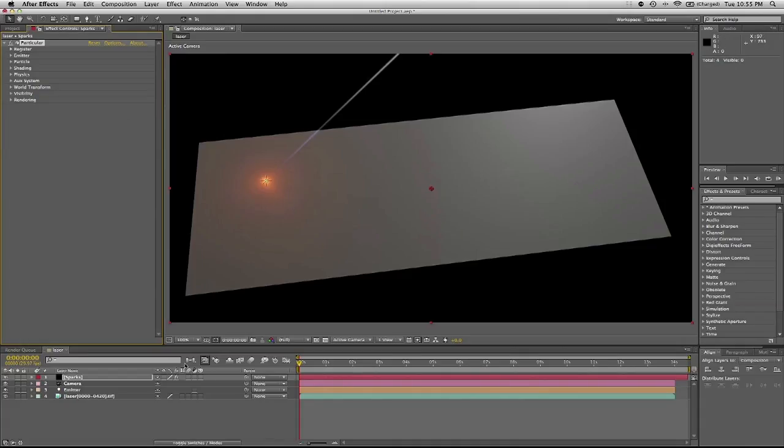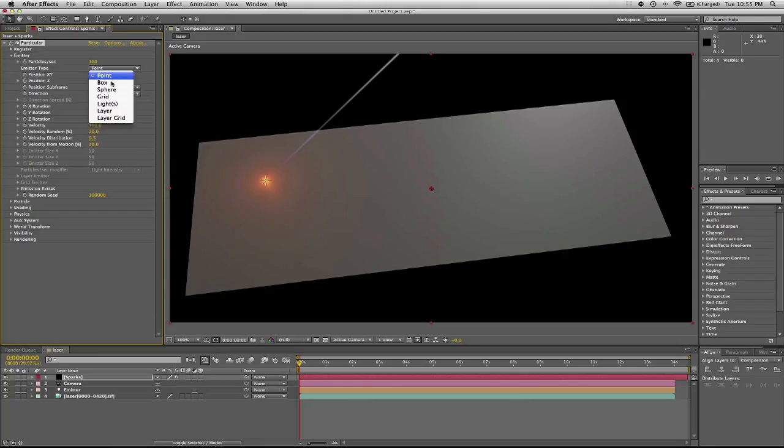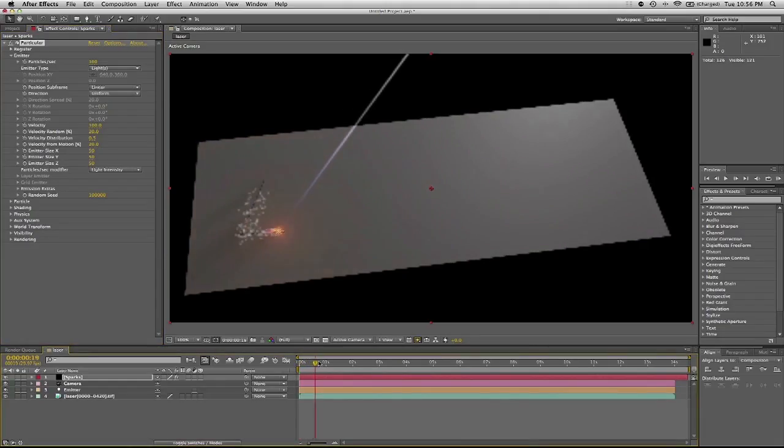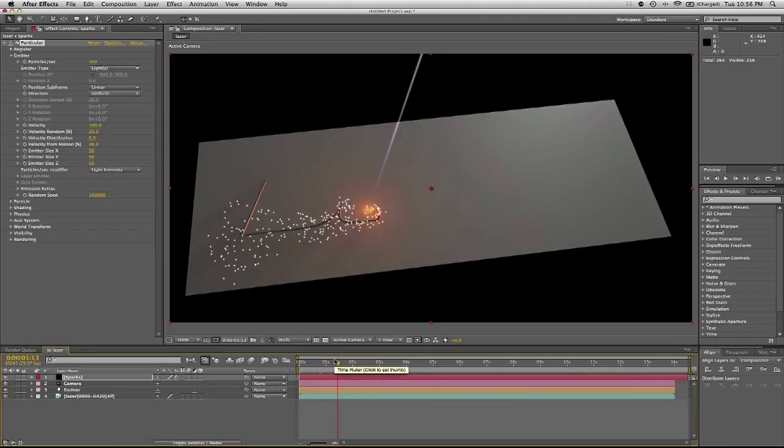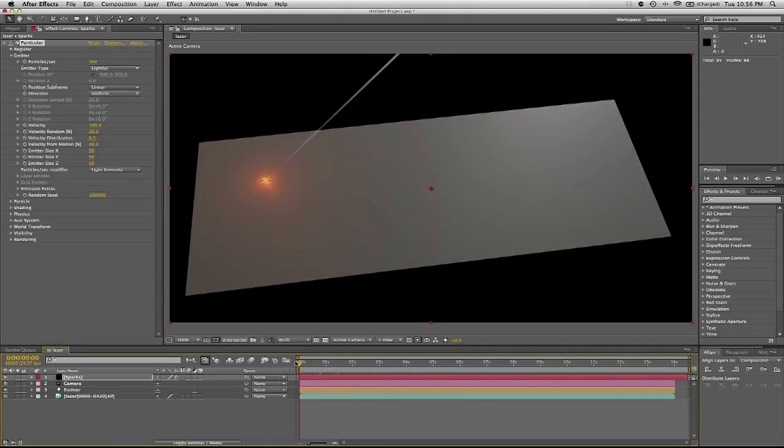All right, so if we go into the emitter settings, the emitter type needs to be lights, and that right there will make it follow our light. See, you'll notice it already, if we play this back, it's emitting particles from our light that we imported from Cinema. So that's pretty awesome.